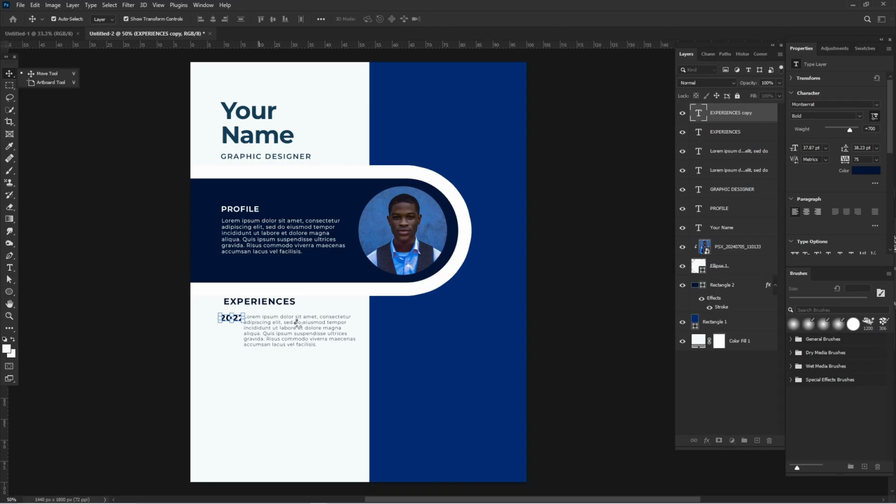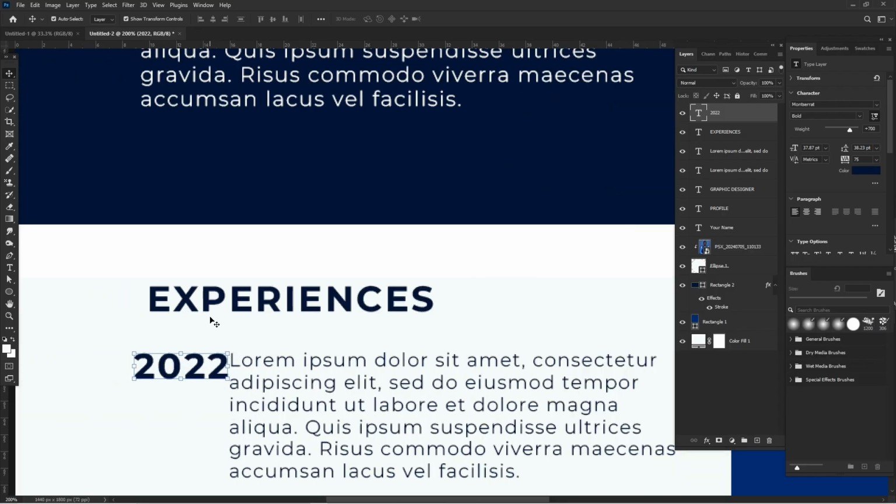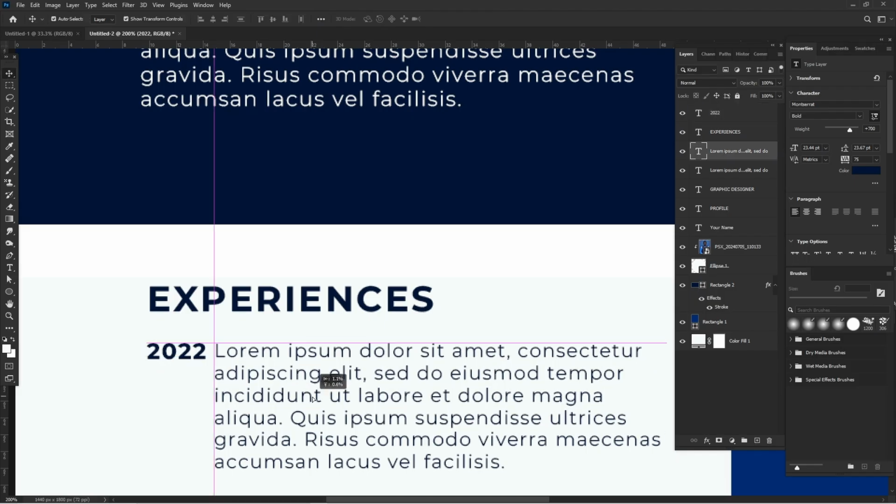And then here you can write where you work, like the workplace, things like that. So let's adjust this here. I'm just saying that you click enter. Let's take this text here. Let's align it with this one here. Click enter.